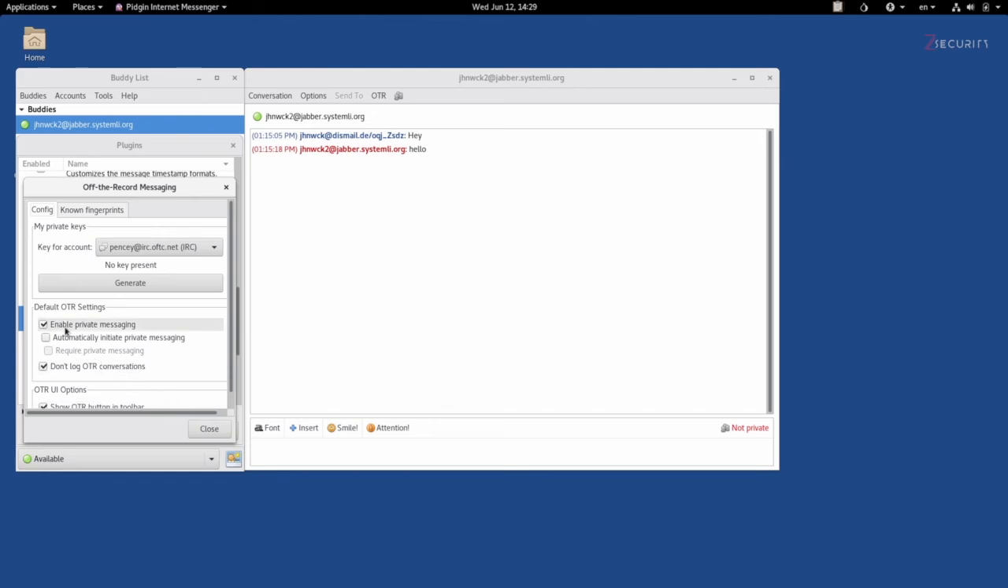And what I want to do right now is make sure that it is enabled. I want to make sure that automatically initiate private messaging and require private messaging are ticked, so that even if I try to send any messages unencrypted in the future, Pigeon will refuse that. So I'll have to always use encryption. That's done now. I'm going to close this.